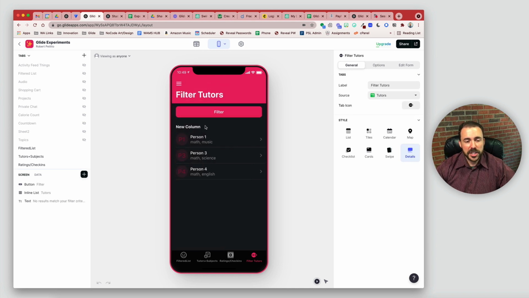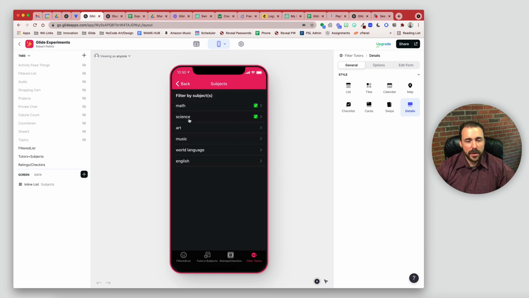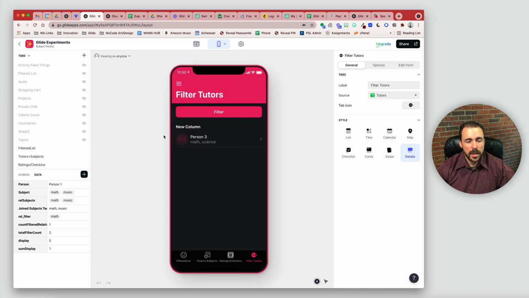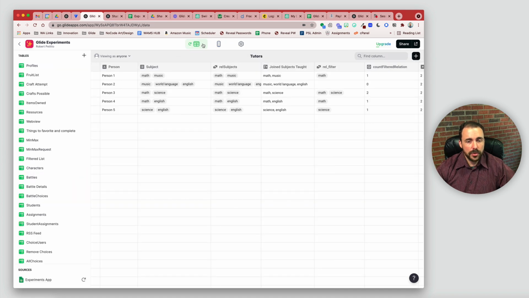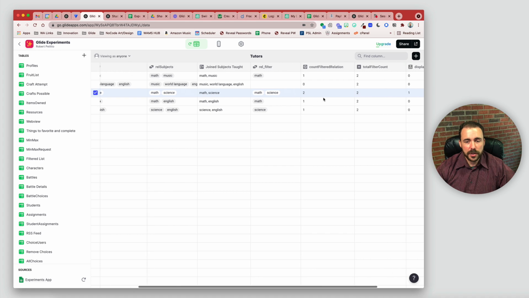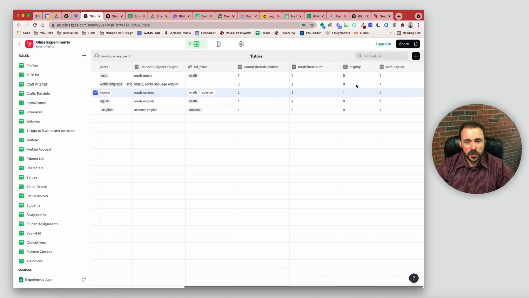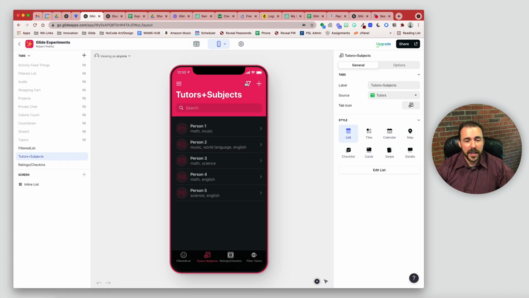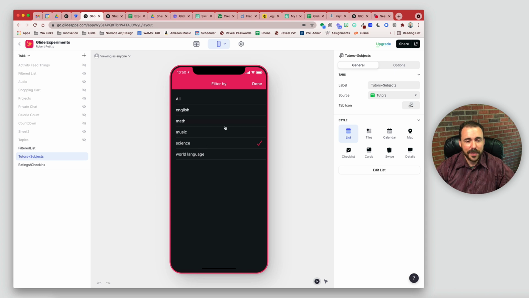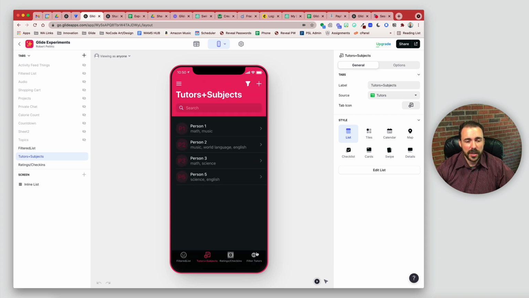But if I want to filter by just math and science, right? So now I have a count of 2, right? And so now it's only going to match when the total filter count is 2, and the count filtered relation is 2, in which case it's only this person where 2 equals 2. So that's where the display is 1 for only that user, and so it's getting filtered by that person. So again, it's the same interface as this filter, except that it's an AND condition, not an OR condition.